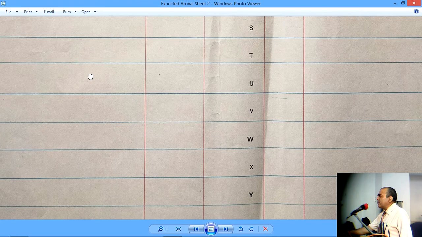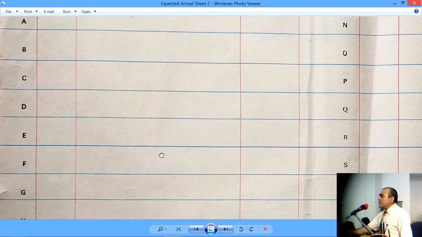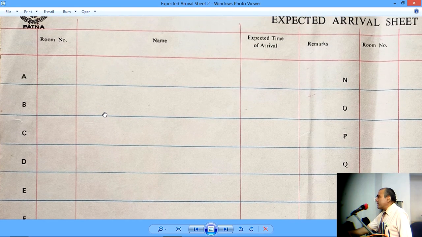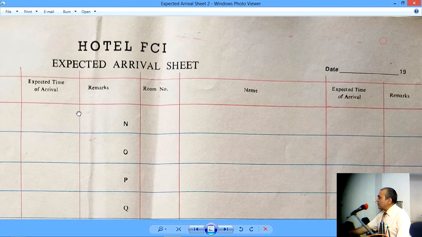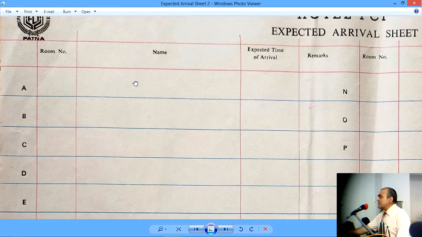Now, what is this alphabet here? What is the purpose of this alphabet? Whenever we take reservations, we write the guest's surname first. And this index of expected arrivals is arranged according to the guest's surname, arranged alphabetically. So all guests who are due to arrive on this particular date, this date is here, all the guests whose surname begins with A would be entered here.